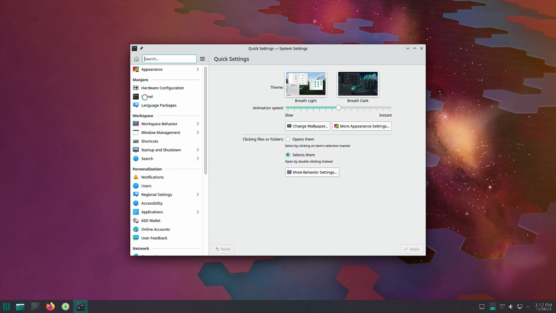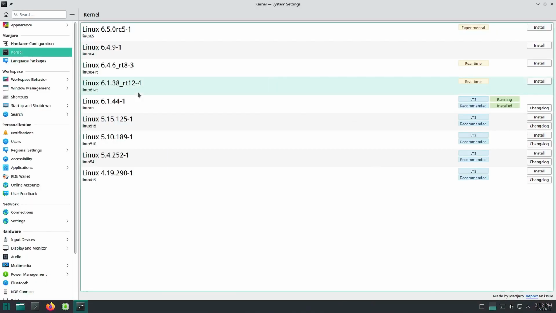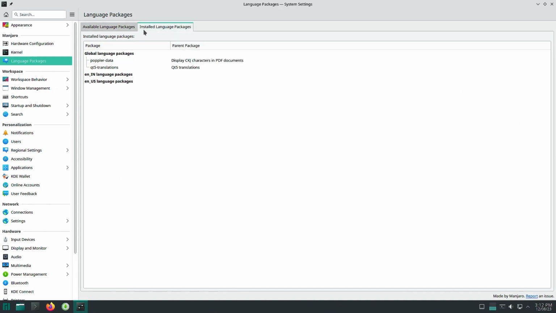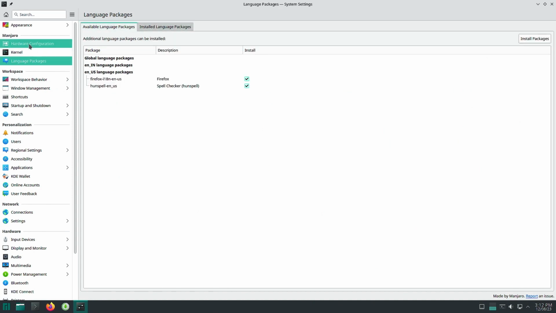Here you can see, okay, so the Manjaro settings are embedded here. You can see here the Manjaro section. So this is new for me. This Manjaro hardware configuration is also there, and the language pack selection. That's very nice. It's seamlessly configured inside the KDE system settings.